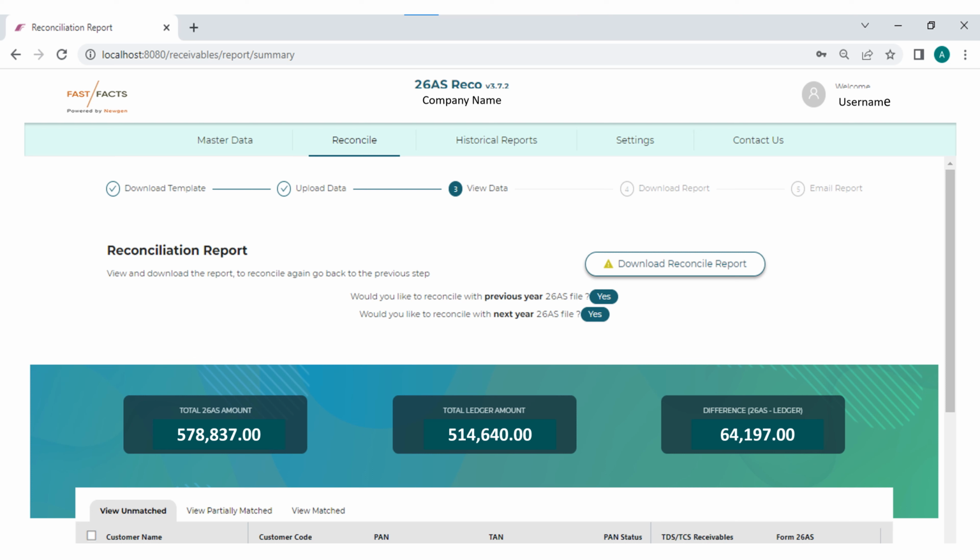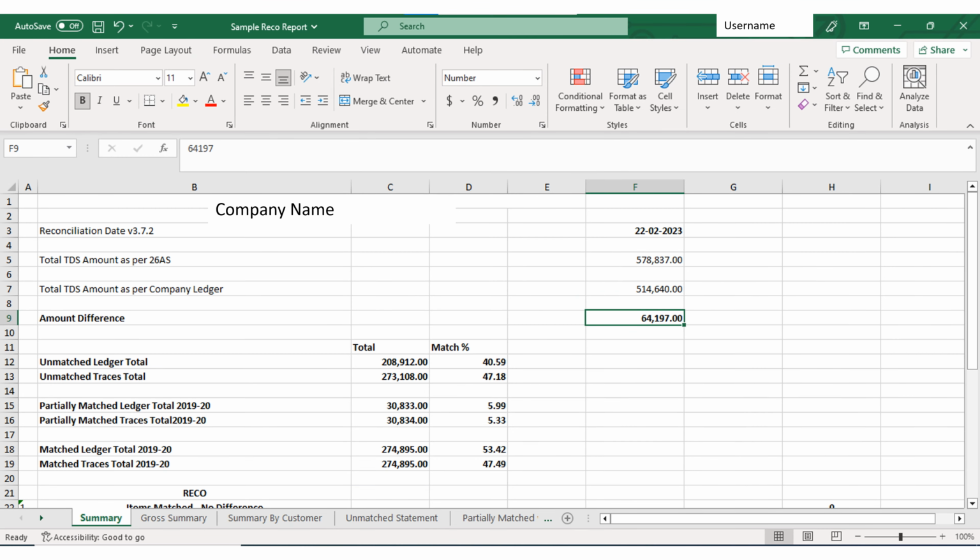You can see on-screen report or download it in Excel format. This is final reconciliation report. You can see the total TDS as per ledger, as per 26AS and net difference between them. You can see percentage of matching as well.